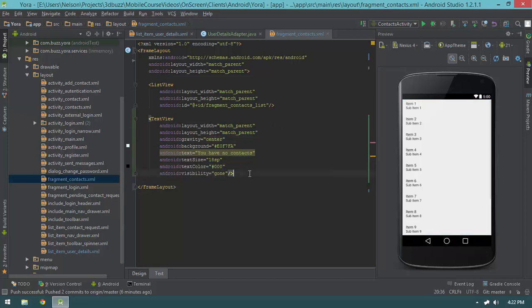So what this text view is going to do is we'll show this text view if you have no contacts. And that's going to be handled automatically by the list view. So I'm going to show you guys how to do that as well.